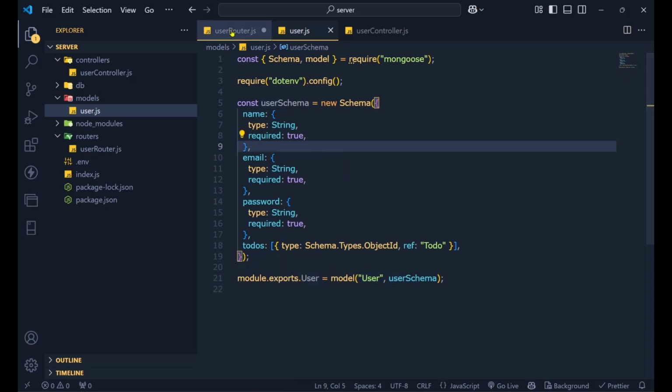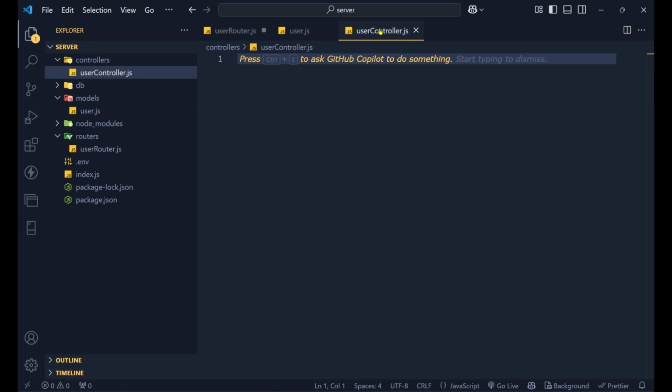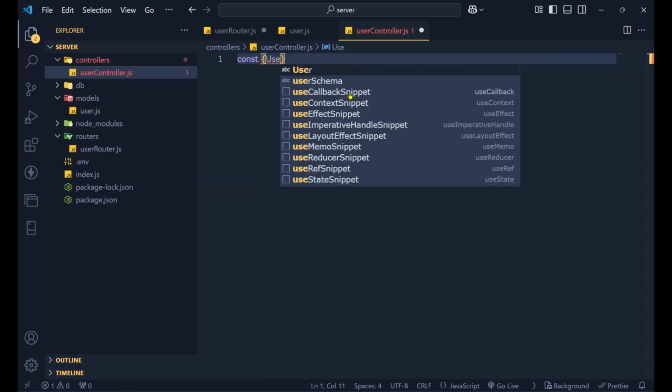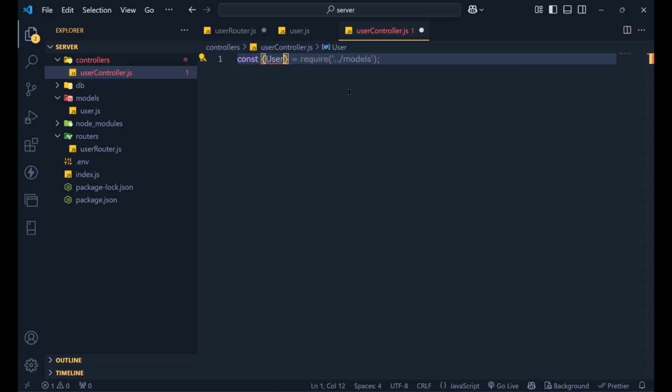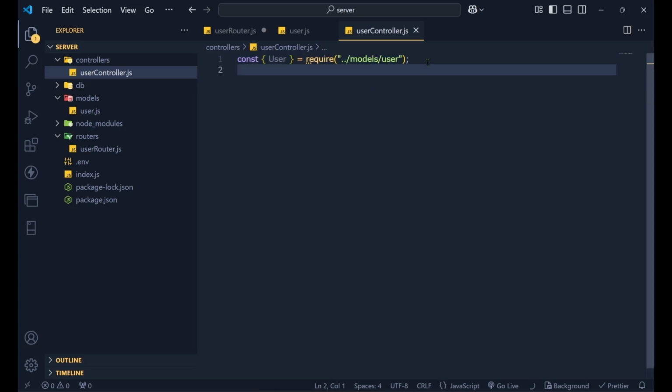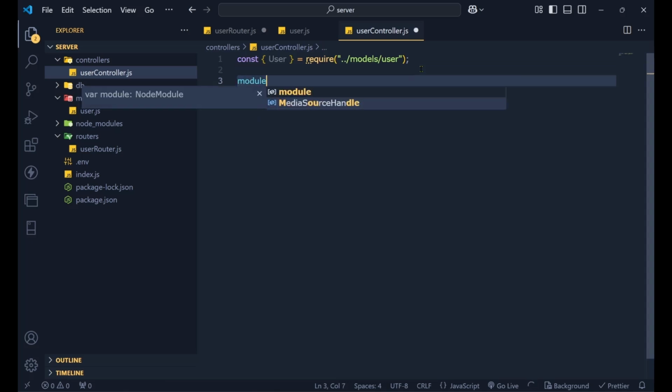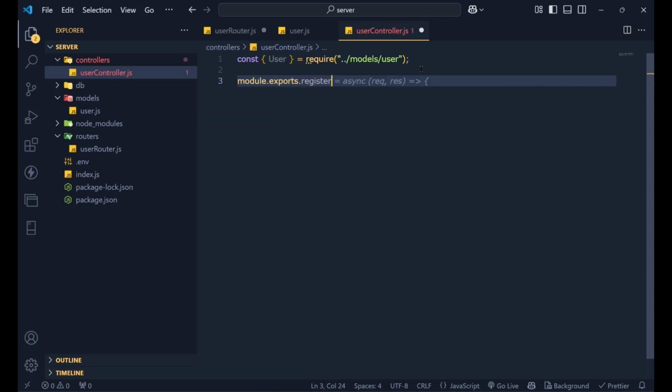All right. Now if I go to the user controller in here, let's just import that user. So I'll say user, require it from ./models, and from ./models we need it from the user file. Now we got the user. Now what we need to do is we'll say module.exports.register. This is a register function which we are going to use. This is going to be an asynchronous function.